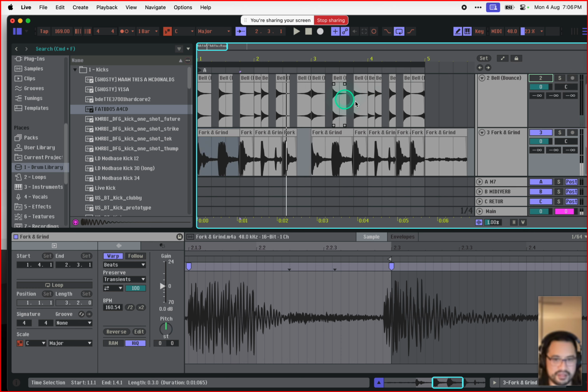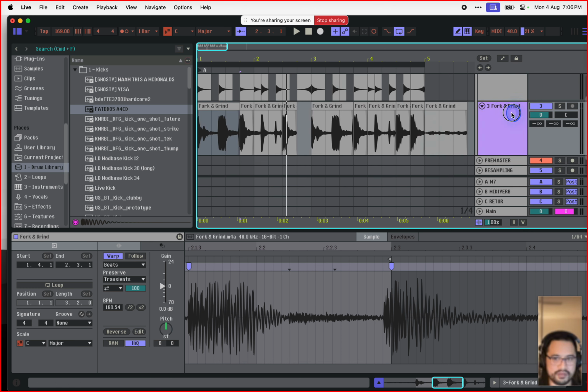Oh, sorry, that bell's distracting us a bit, but that's fine. Let's just focus on Fork and Grind. Fork and Grind is the name of the cafe across the road from our building.